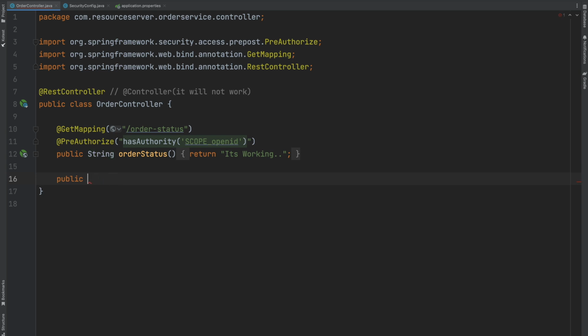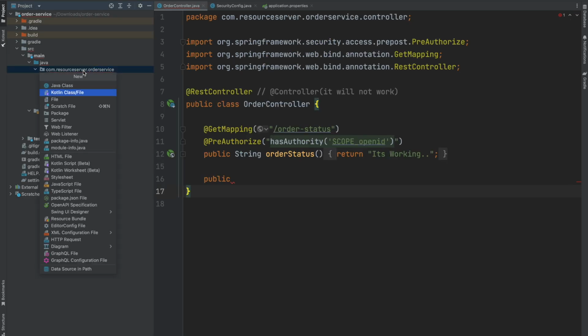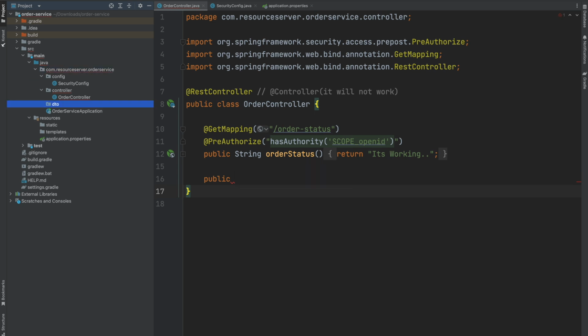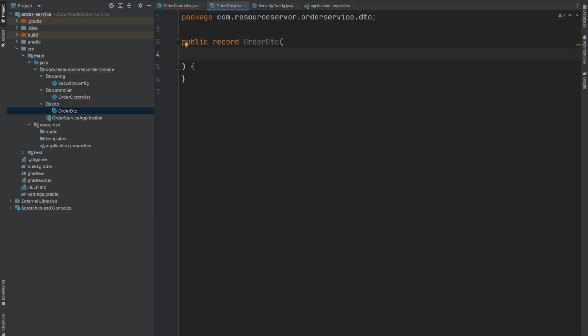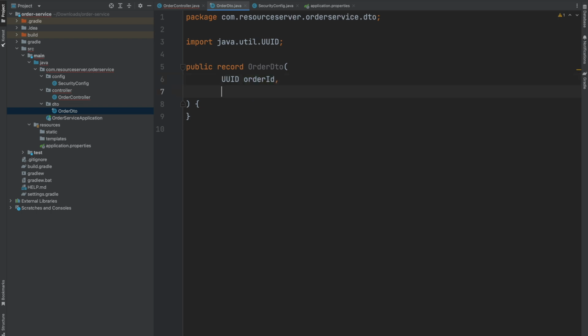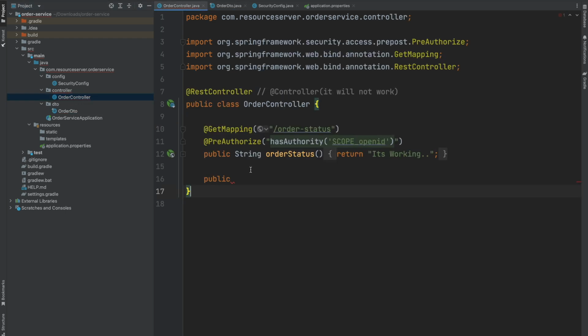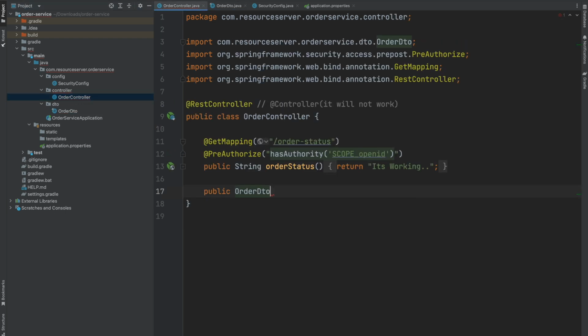Let's do one thing. Let's create one package and name it DTO. Inside this DTO package, create OrderDTO, and it will be of type record. Inside it, first we will have a UUID named orderId, and after that we will have an order type. Just assume we have these two fields inside this OrderDTO. From the controller we will return OrderDTO.